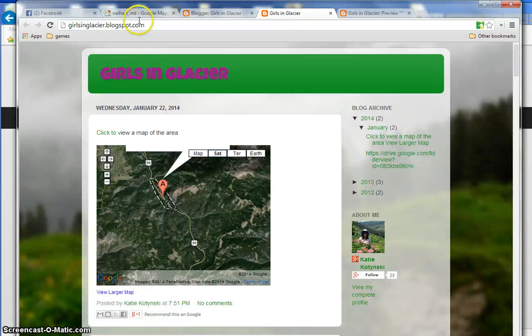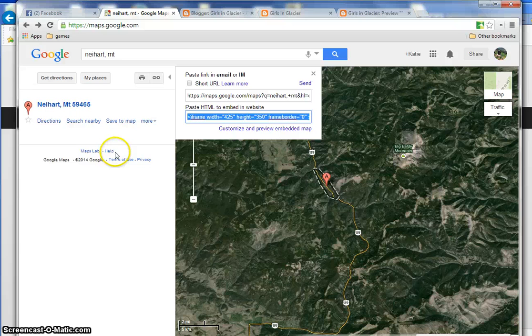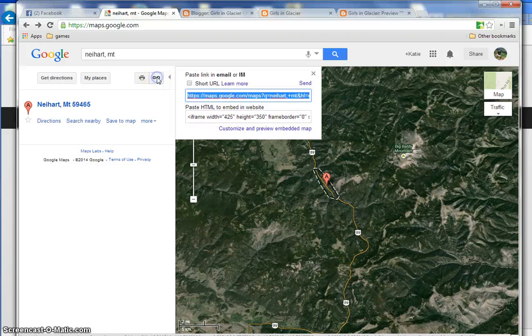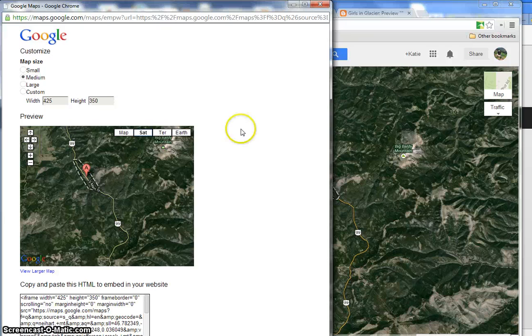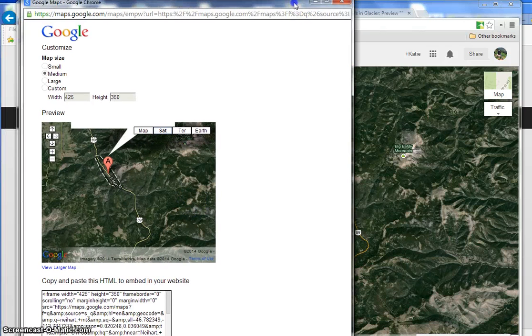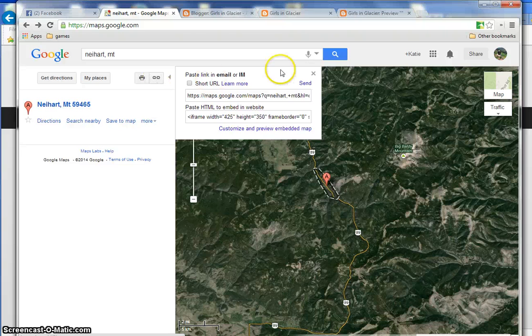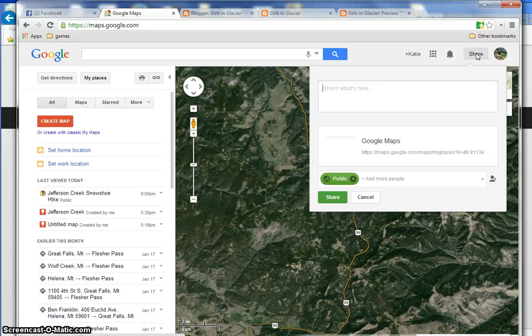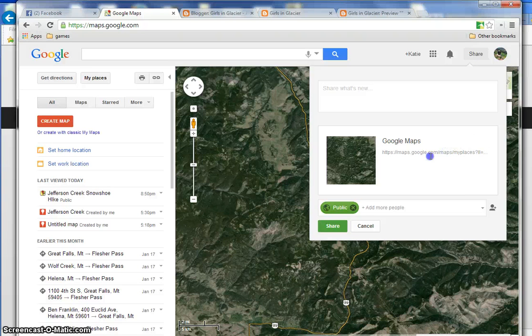Now, if you're in the new Google Maps, I think linking is the only possibility, although on this help, you can get information about embedding in the new version of Google Maps. And in the new version of the Google Maps, you'll use this share icon here to get a link to the Google Maps. So I hope that helped you embed a Google Map.